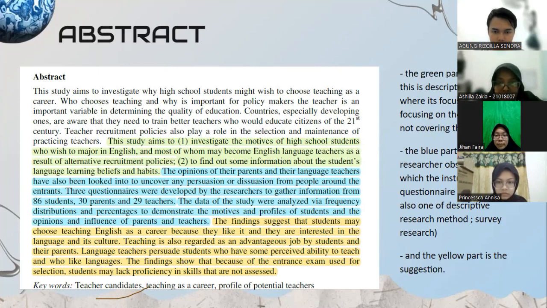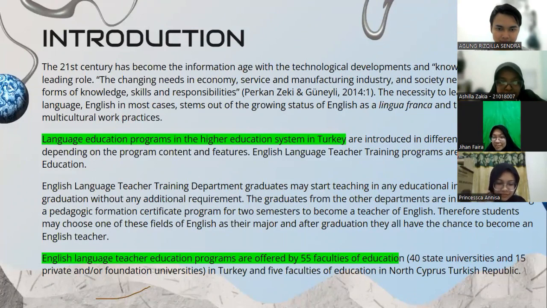And then the blue part is the way the researcher observed the data, where the instrument is a questionnaire, which is also one of the descriptive research methods, which is survey research. And then the yellow part is the suggestion. And the white part that I didn't highlight here is the introduction of the research. So in conclusion, an abstract is a summary of the research.